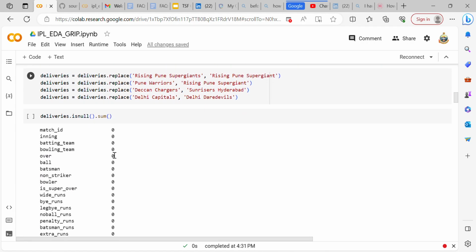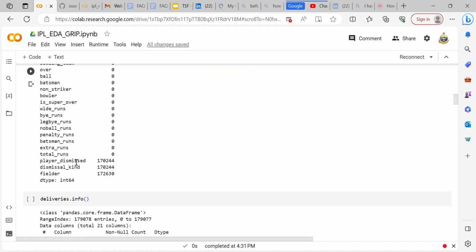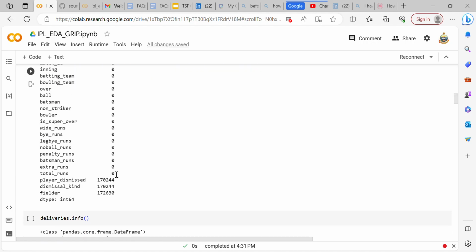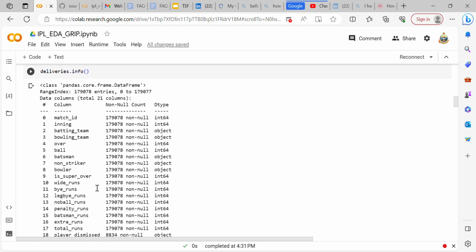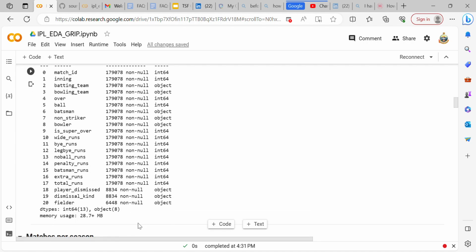Okay. So for the deliveries data frame also, we have changed the team names where the same team has a different name as an entry. Okay, so we have done this. Then we can see that player dismissed and dismissal kind have a lot of null values, and this is expected because you cannot expect that on each ball a player will be dismissed. So in the player dismissed column most of the values will be null. Then we checked the information of the data frame.